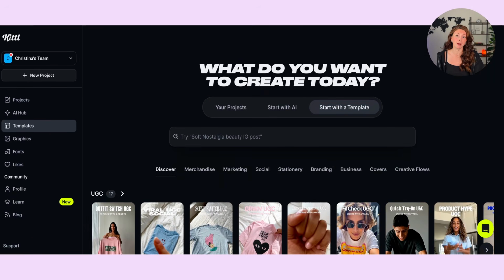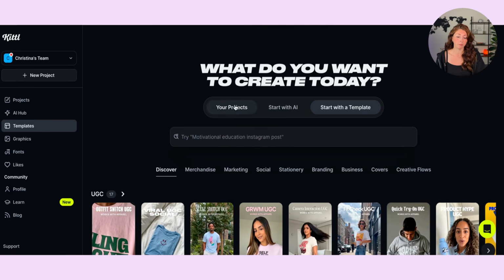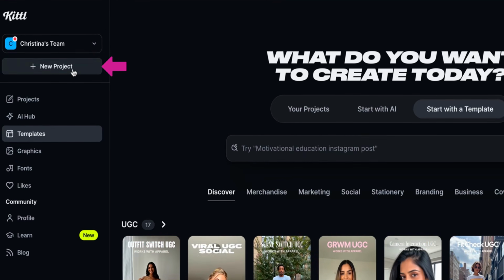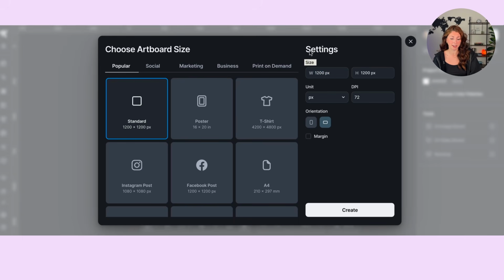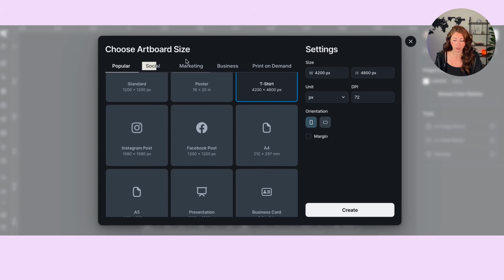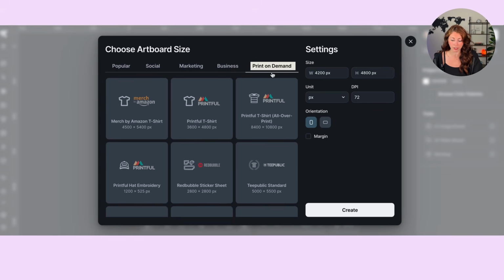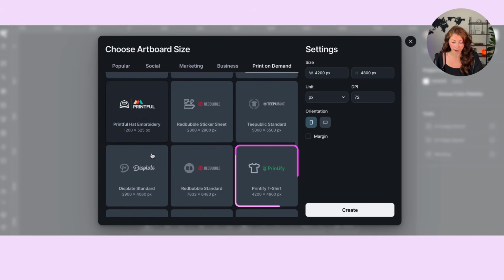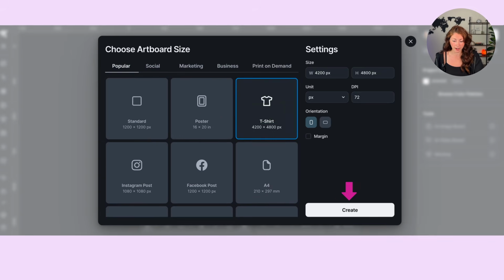But typically when I am starting from either a graphic design template, or I am just starting from scratch, in which you can hit new project here. And you can either set the file size you're looking for. So at the size here, you're gonna see settings, 1200 by 1200, that's the standard. But you can also select a bunch of pre-built sizes here. So if you're creating a t-shirt, you can click on t-shirt. If you're creating a Facebook post, if you're looking for social, marketing, but often because I do print on demand, I am starting with print on demand. And because I use Printify, the size is actually the popular size here, the 4200 by 4800. And I'm just going to hit create.